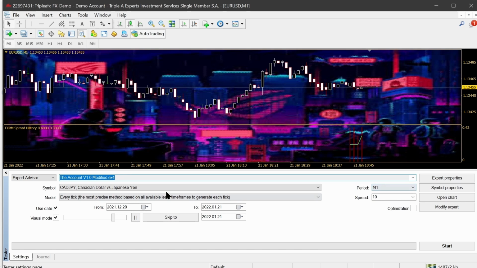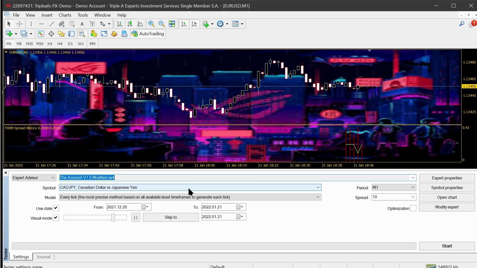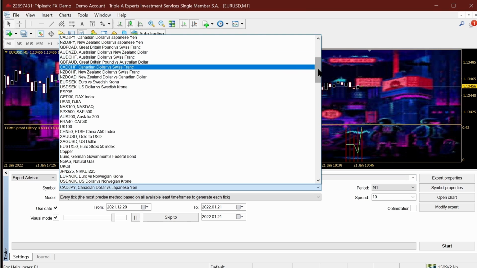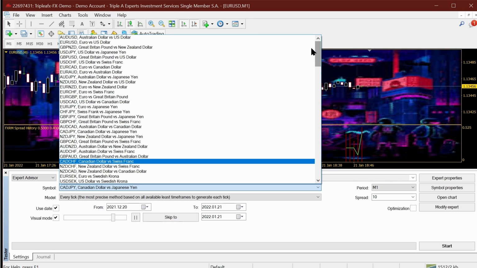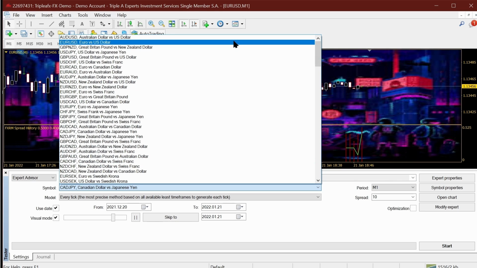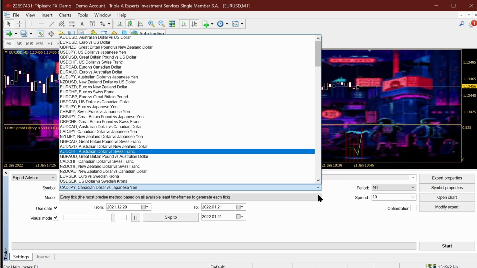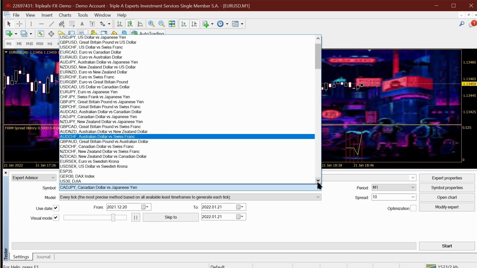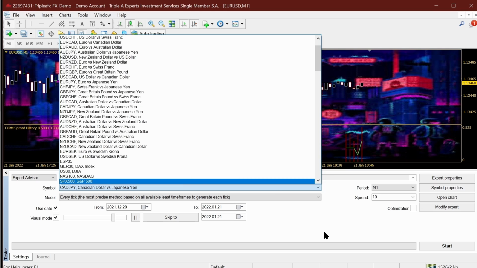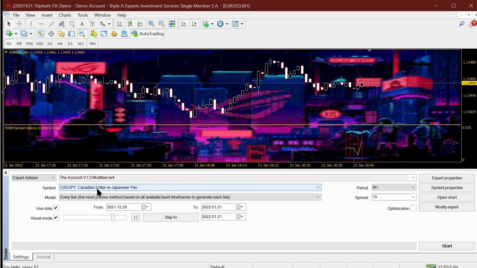Alright, next you want to find out what pair you are trying to test this on. Now the one I got set up for is CAD Japan. You can pick any other currency pairs from here. Euro USD is usually a good one. I just do CAD Japan. So we got that set up.